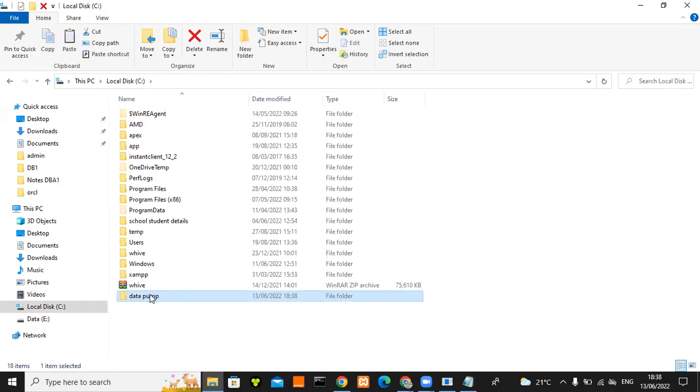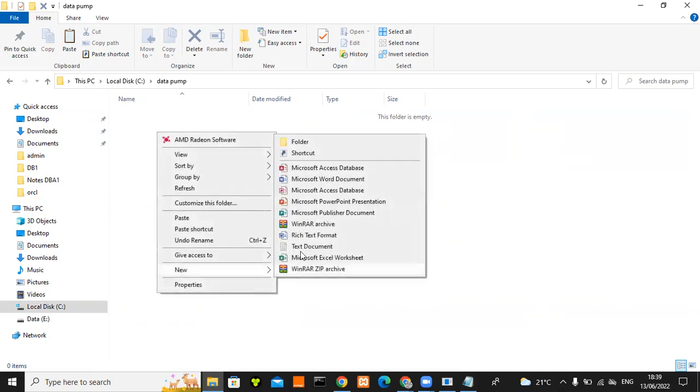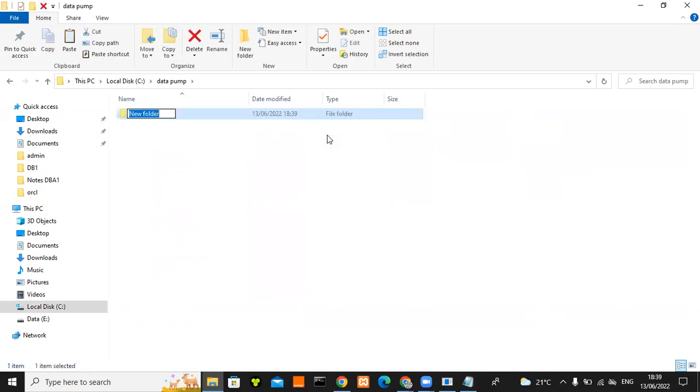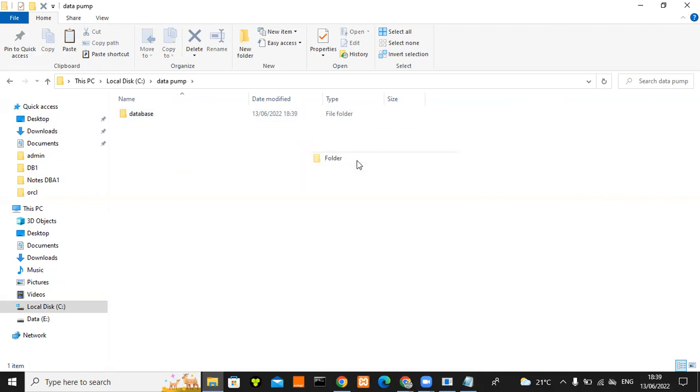And then inside this data pump, I want folders so that I can have the 3 folders coming in. So number 1, I'm going to create a folder here. I want to call it database. This folder means I'm required to capture the entire database, the details of the entire database. So that's why I'm calling it database. Number 2, I want also a folder that can capture schemas.